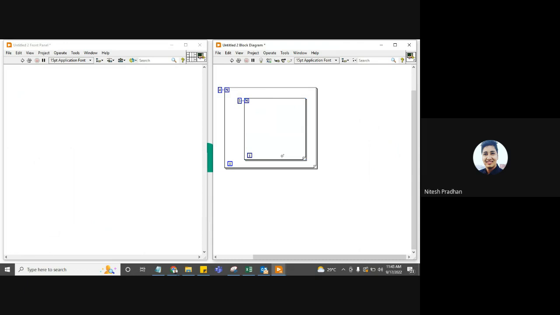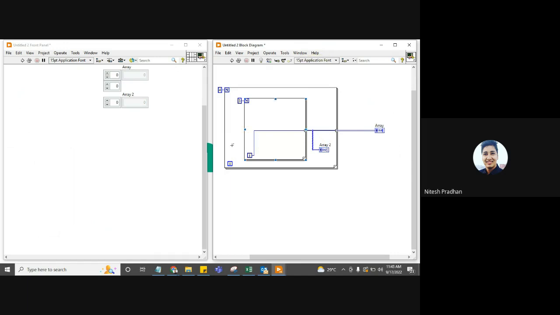As we know, one for loop can create a 1D array, so two for loops will create a 2D array. Take a wire outside. It's an auto index tunnel. Now you can see the thickness of the wire. It will generate a 1D array and a 2D array. Array 2 is a 1D array and array is a 2D array.